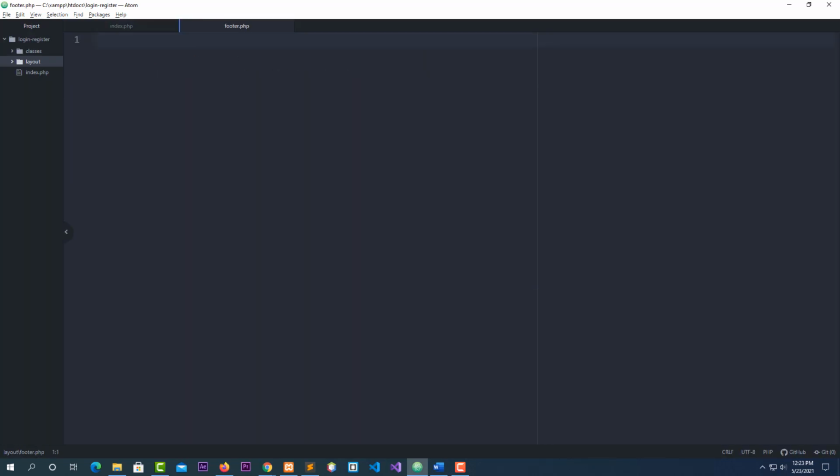Okay, now let's put our code for the footer. What do we have to put on the footer? This is the closing body, also the closing HTML. Oops. Okay, and save everything.